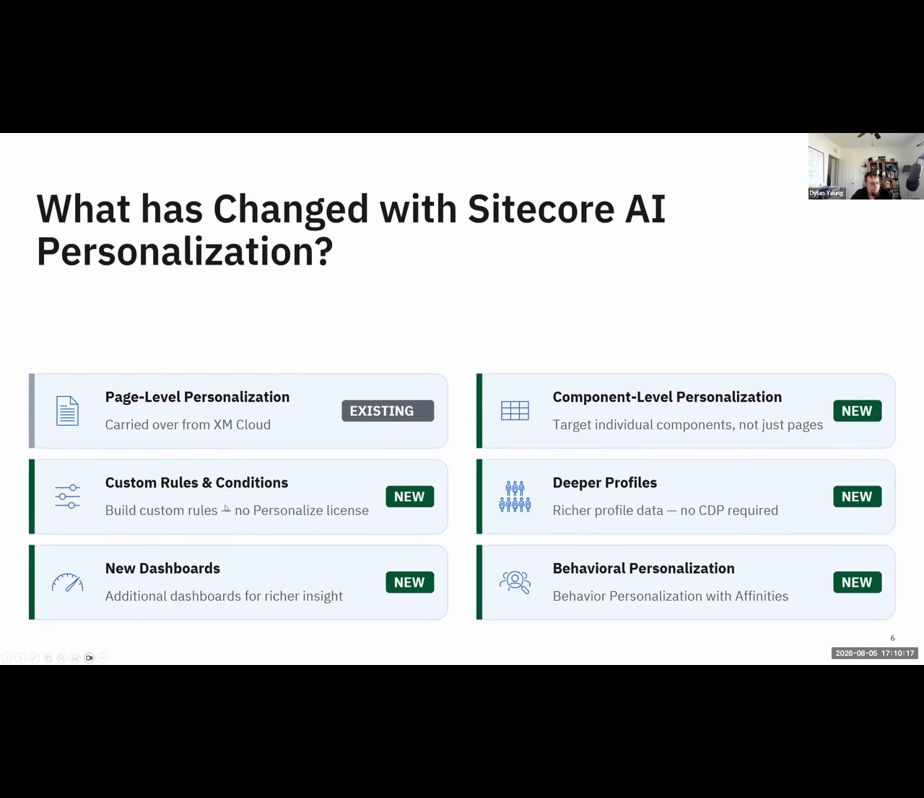You also have the ability to create custom rules, so you don't have to go and buy Personalize to create custom rules in Sitecore AI. You can just go and create them, and then use those in your page level or component level personalizations. You have deeper profiles. They call them profiles versus guests, or I guess it was called guests in CDP. And what's great is you don't need a CDP license to access this and view all your profiles that you would have needed CDP to use in the past. I say new dashboards, but really you're bringing in CDP's dashboards. So again, you don't need a license to CDP; you just have it.